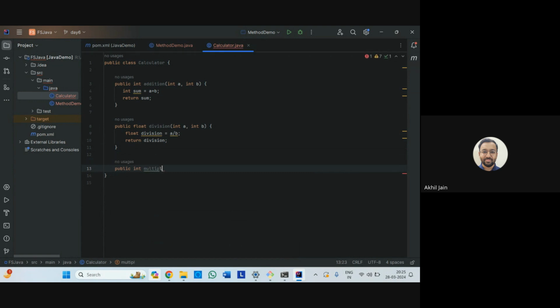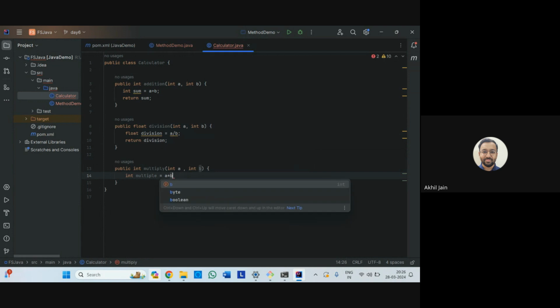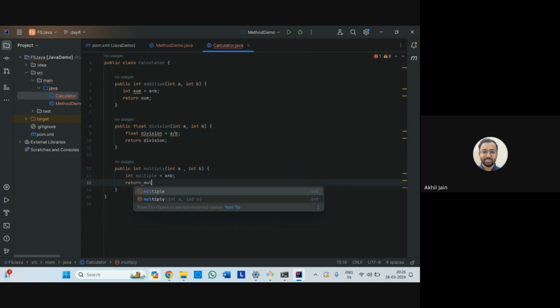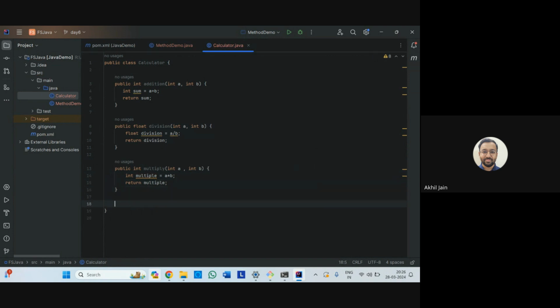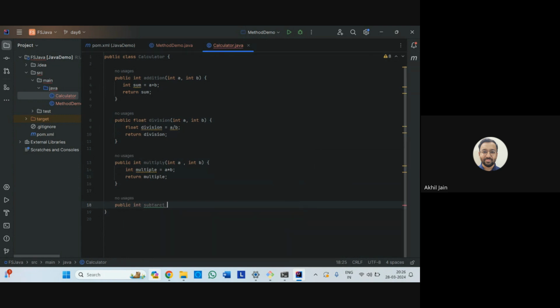Multiply, and let's give it a value int p. We will do a multiplication: int multiple equals a into b, and then we will return multiple. Let me add one more, subtraction: int subtract, int a, int b, and int subtract equals a minus b, and then we'll return subtract.